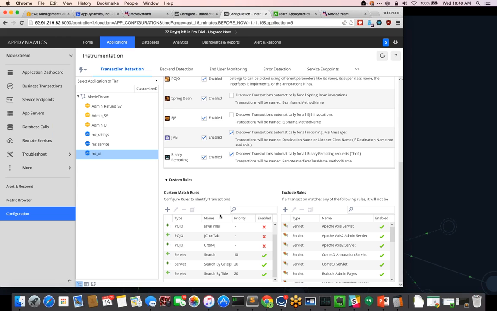We'll probably have more of a REST API-based approach in the future. Again, it's all about making this more scriptable and repeatable for you guys, so that when you promote your code between environments, you should be able to promote the BT rules and the configuration along with it. Okay.